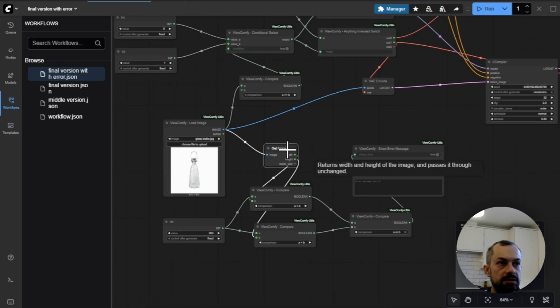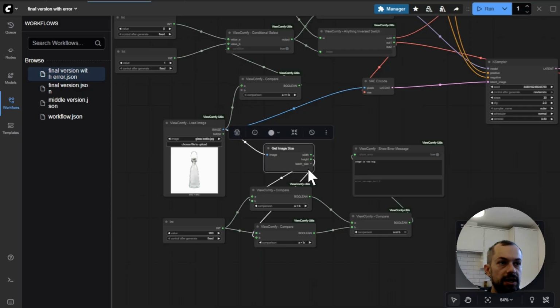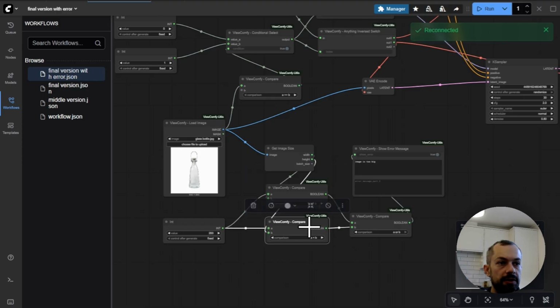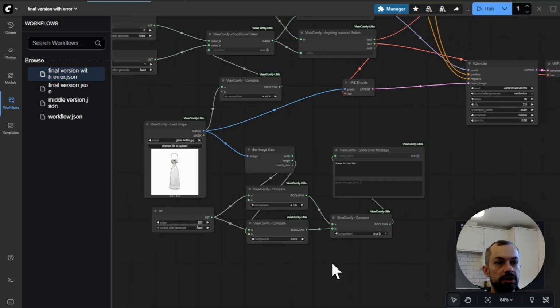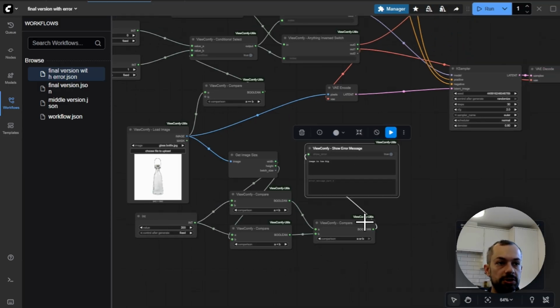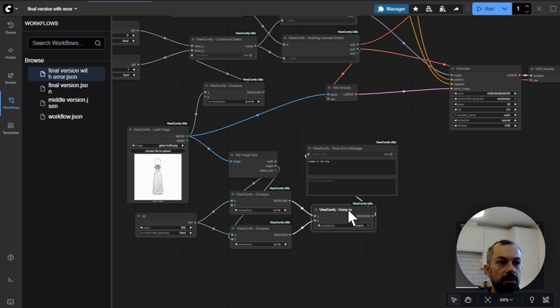So we've got this get image size. So this is getting the image size of the input image. And then it's going to compare it twice, one for the width, one for the height, with a value that I've set. So in this case it's 200. It's really small, but I just want to make sure the error shows up. And then there's another compare node, which is A or B. So if either A or B is true, then show the error message.